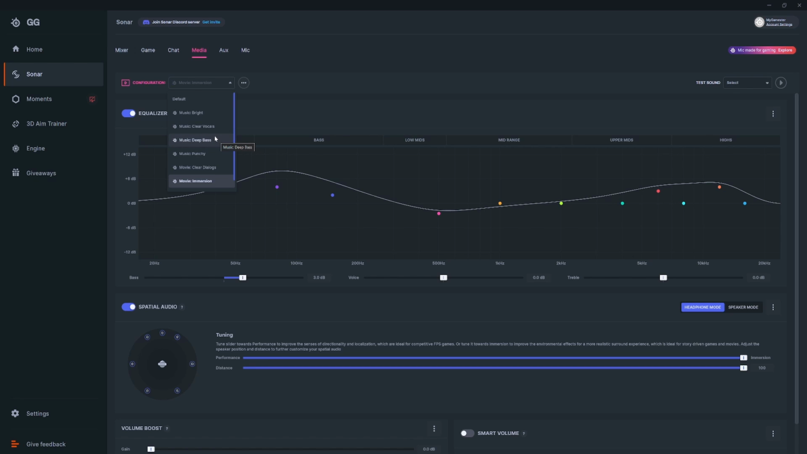I would recommend the deep bass. But if you're watching Netflix and stuff like that, you're probably going to want the movie immersion. Go ahead and go down to the bass and turn up the bass to 3 again. Just put a little bit more bass behind everything that's happening.